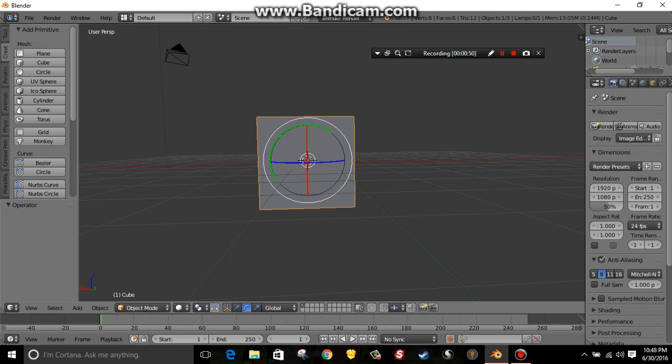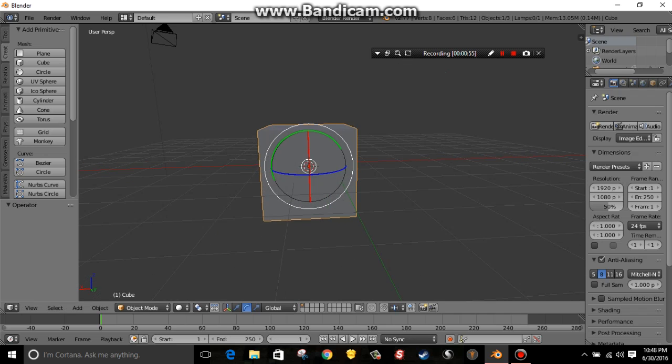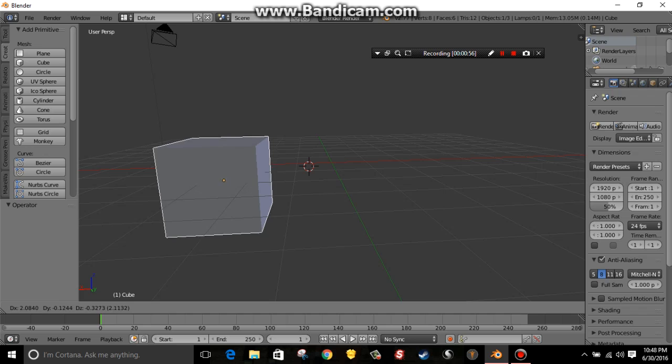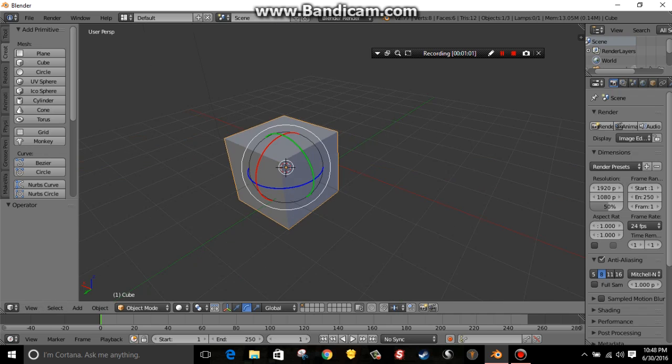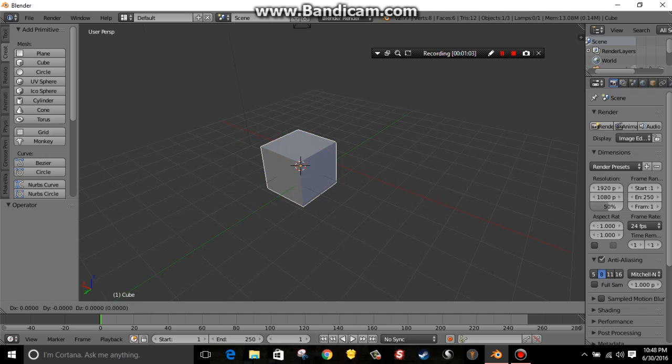And of course, you can press S to scale it, and then you can press G to just move your object around. And of course, with all the stuff, you can always press G and then X axis, G and Y axis, G and Z axis, and it'll just move it along that axis. If you don't know what way it'll move it, then just look at it.